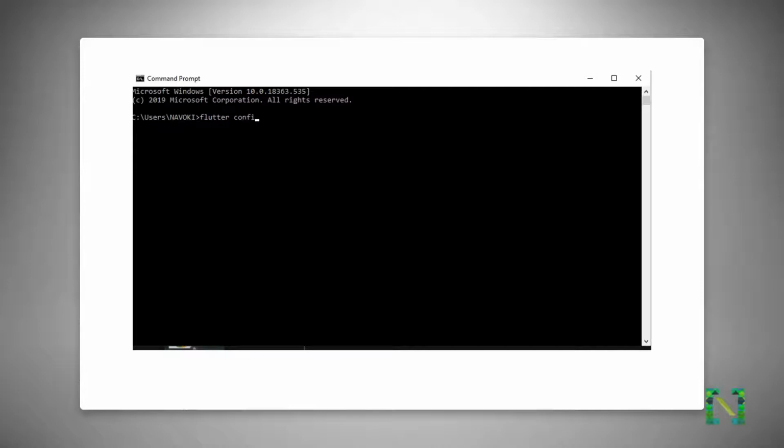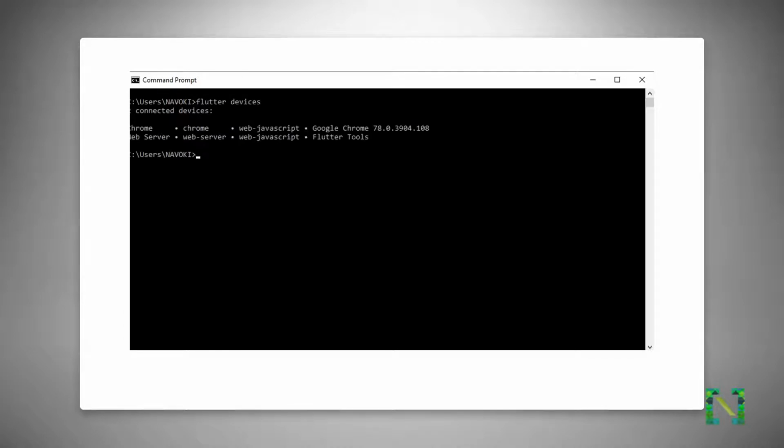Then type flutter config --enable-web. This will enable Flutter web support in the Flutter SDK. Now type flutter devices on the command prompt. This will show Chrome browser as an output device for our Flutter web project.